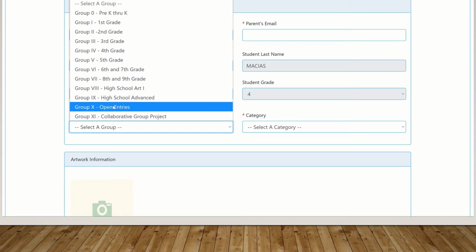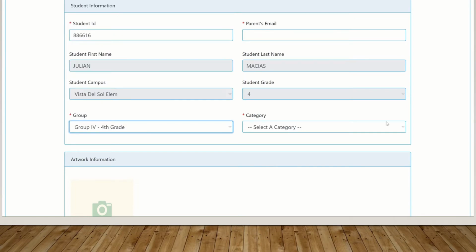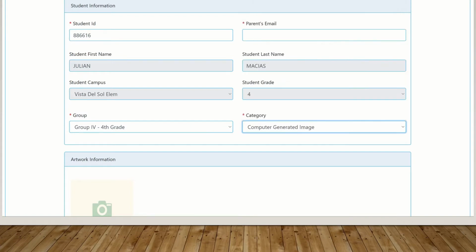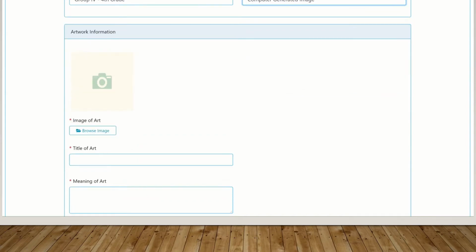Now, looking at the open entries designated for our SPED students, those are the individuals that will go in there. Either they're designated SPED in some degree, or they're in a self-contained classroom, whatever the case may be. That's what the Group 10 open category is for. And then going into Group 11, that is the collaborative group project, and as I said, I will go into that a little later. All right, but for now, this student happens to be a 4th grader, so I'm going to go ahead and enter them in Group 4. Then I'm going to select a category, and we're going to put them in computer generated image, and then scroll down.